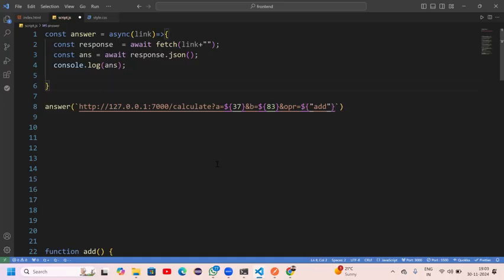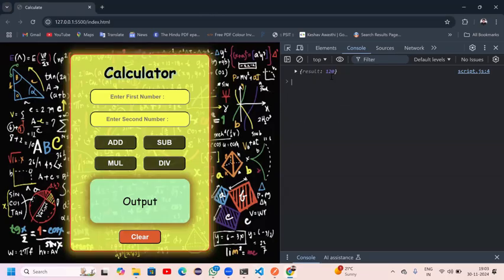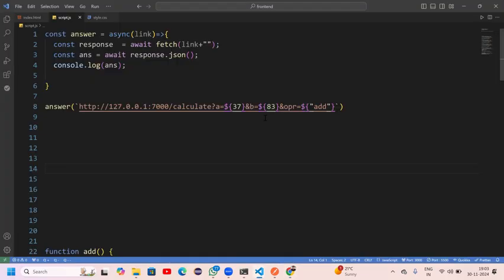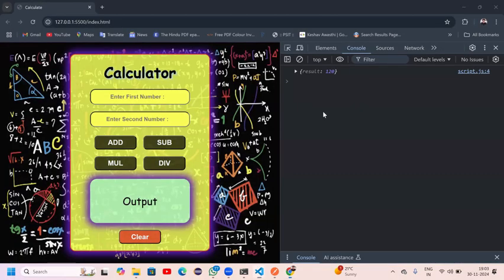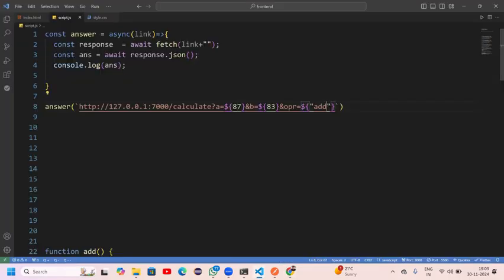Okay, so let's see whether I'm getting the right answer or not. Let's say I'm getting the response as 120. So 7, 8, 9, 10 and 8, 9, 10. Yes, I am getting the right answer. Now I will change this to the value 87. So right now I'm getting the answer as 170. So it is working fine. Now if I change this to subtract, I'm getting 4, because 87 minus 83 is 4. So now I have successfully created this dynamic link.